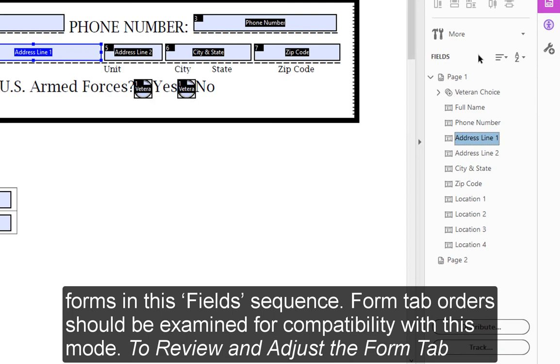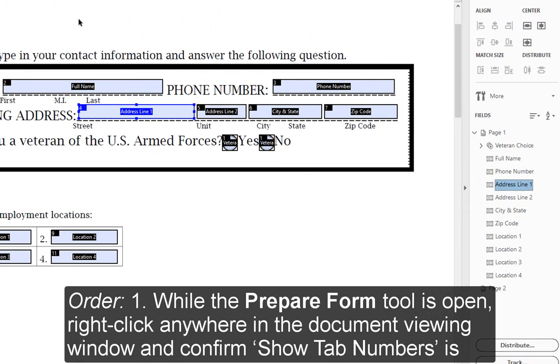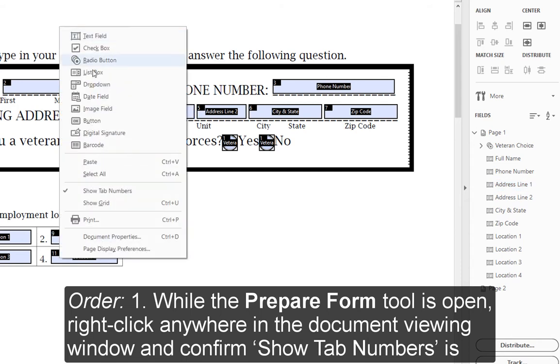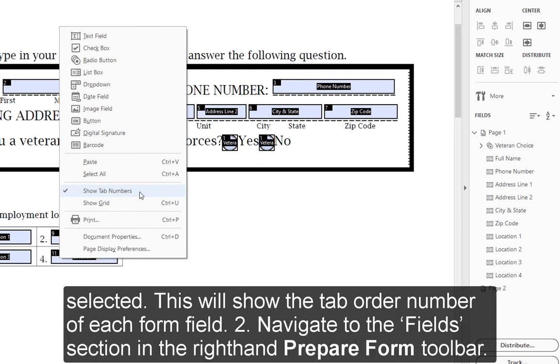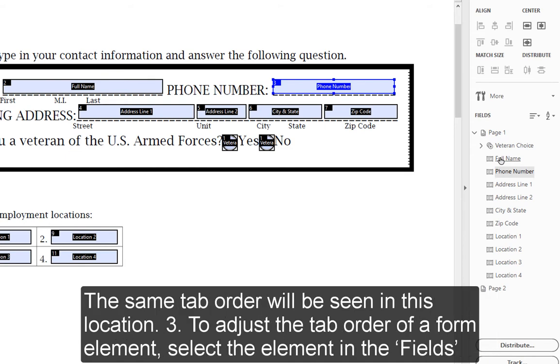To review and adjust the form tab order, 1. While the Prepare Form tool is open, right-click anywhere in the document viewing window and confirm Show Tab Numbers is selected. This will show the tab order number of each form field. 2. Navigate to the Fields section in the right-hand Prepare Form toolbar. The same tab order will be seen in this location.